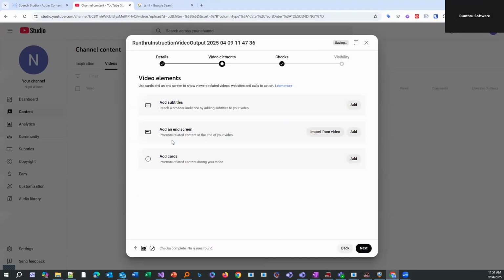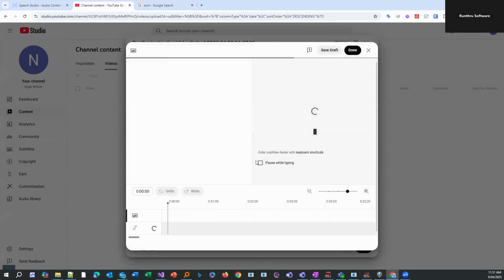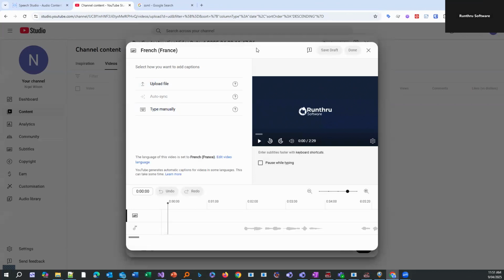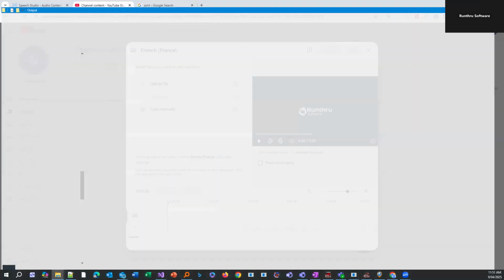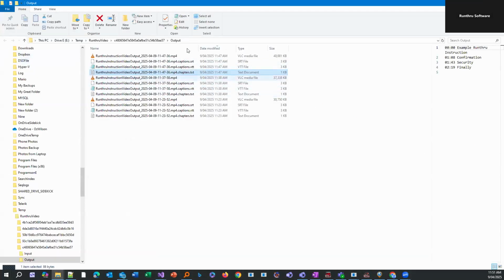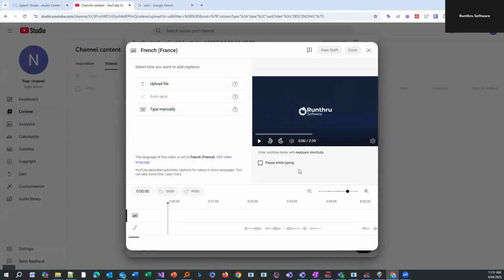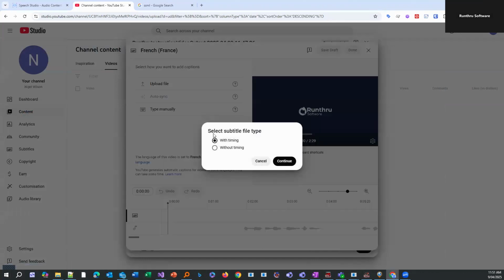Now the other one you want is the subtitles. You want the captions at the bottom of the screen. Now you can let YouTube work this out for you. You can do that, but it will get it wrong because, while it's brilliant, it's going to make mistakes. What it's doing is listening to the voice and trying to interpret the voice. What you can do is upload a file with timing in it.